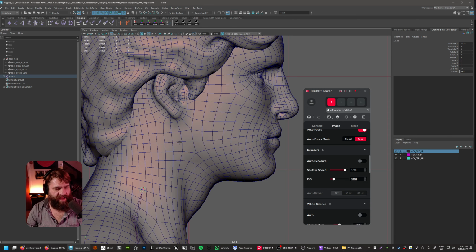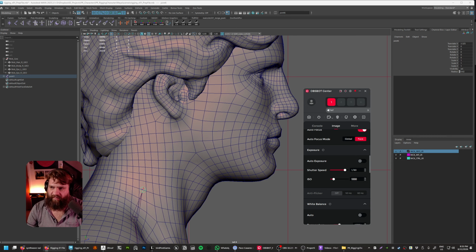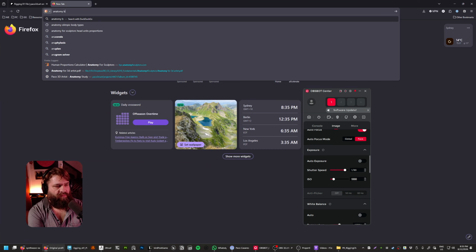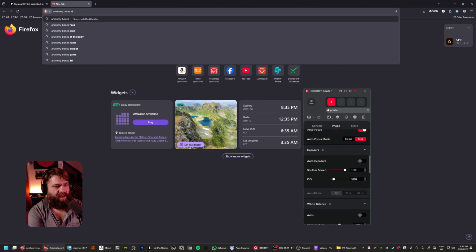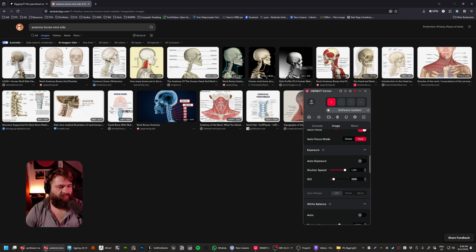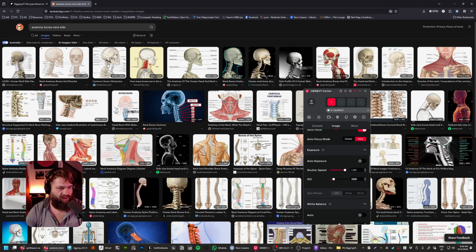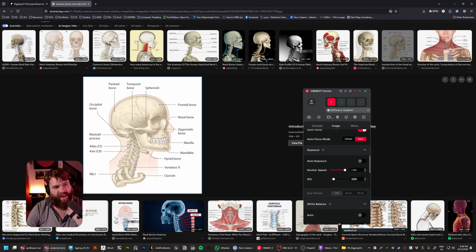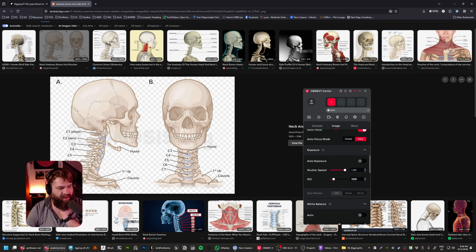So around here. So if we look at anatomy bones, head, neck, side. Hopefully we get the right video, and hopefully there is one that shows the overlay there. So your ears around there, your nose around there. Look where that bone is. It's a little bit further into the head, right? So if you can see here, it's around here.